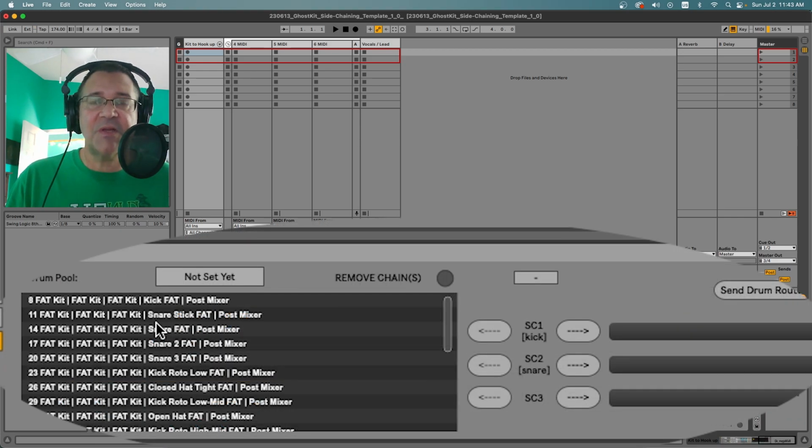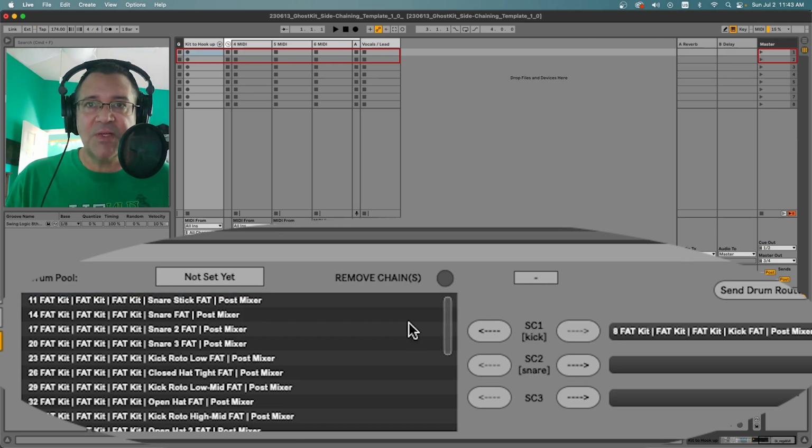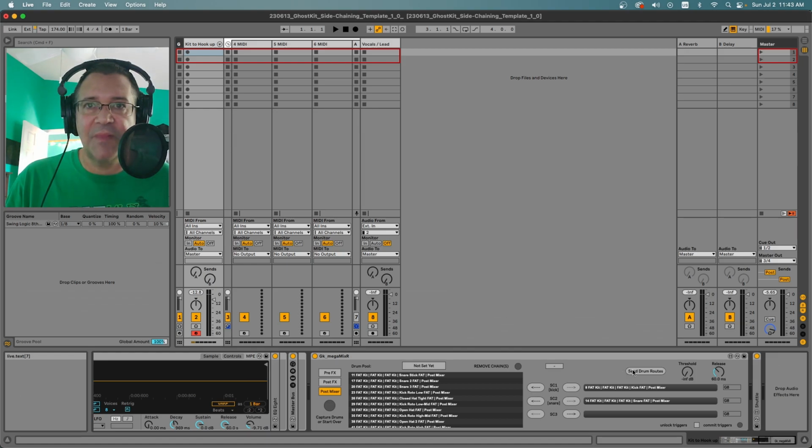Next, select the drums that you'd like to sidechain. We'll set this kick as SC1 and this snare as SC2. Then we can click Send Drum Routes.